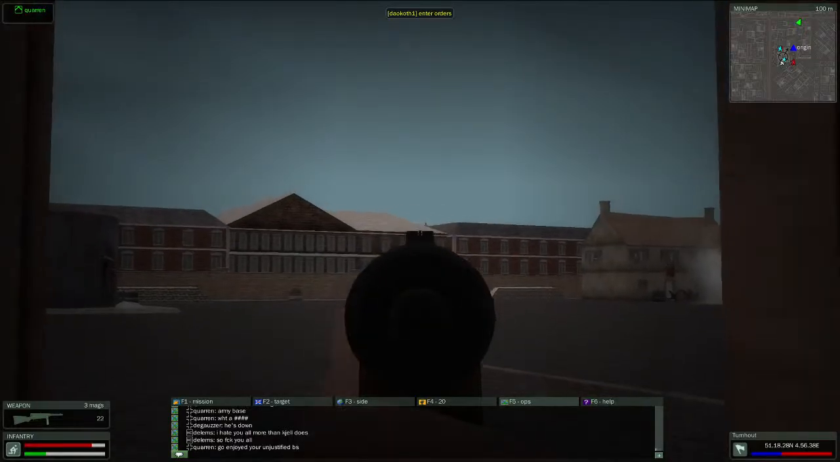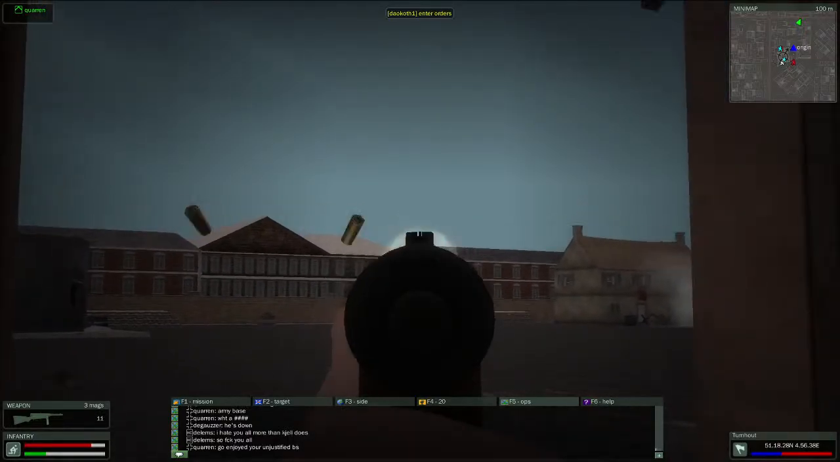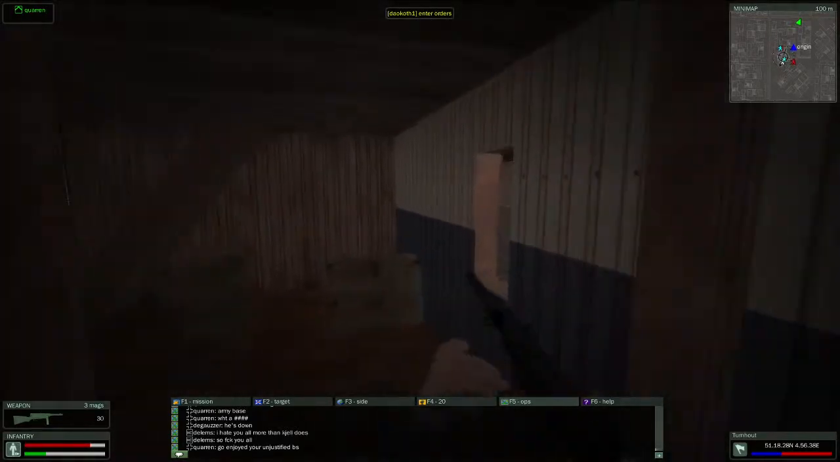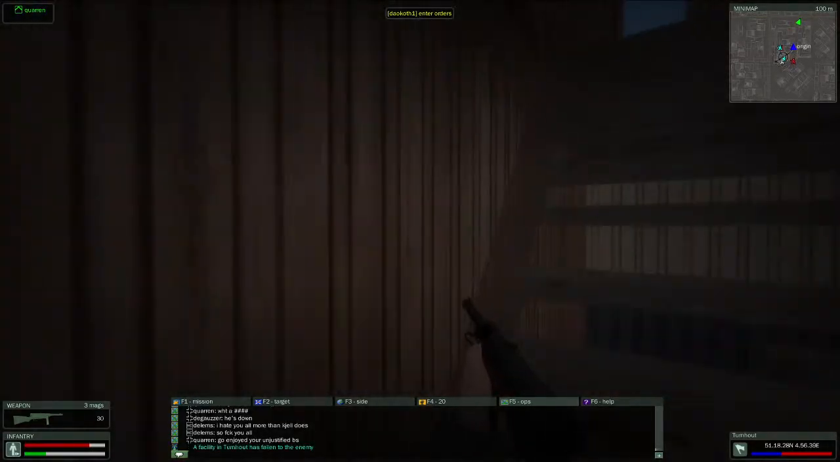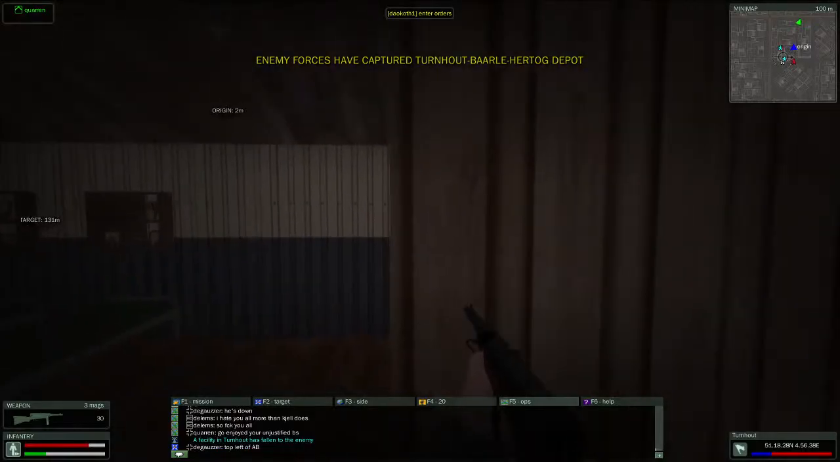I'm gonna pop in this controller and see if it auto detects. You can bind it. You have to bind it manually with the controller. What happened? Did you crash?